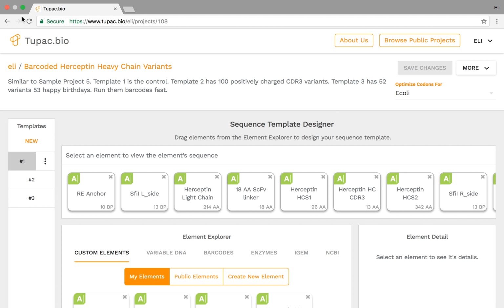Hi, this is Eli from Tupac Bio, and in this tutorial I'm going to show you how to use barcode elements to design for screening and short read sequencing. In the previous tutorial I showed you how to use variable elements to create variants of Herceptin. Now I'm going to generate another set of variants where each variant has its own DNA barcode, and I'm going to show you how easily you can do that in Tupac Biodesigner.